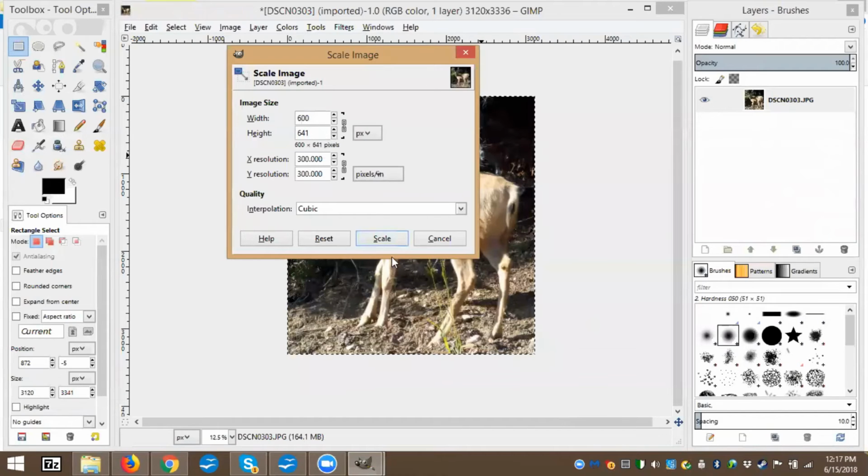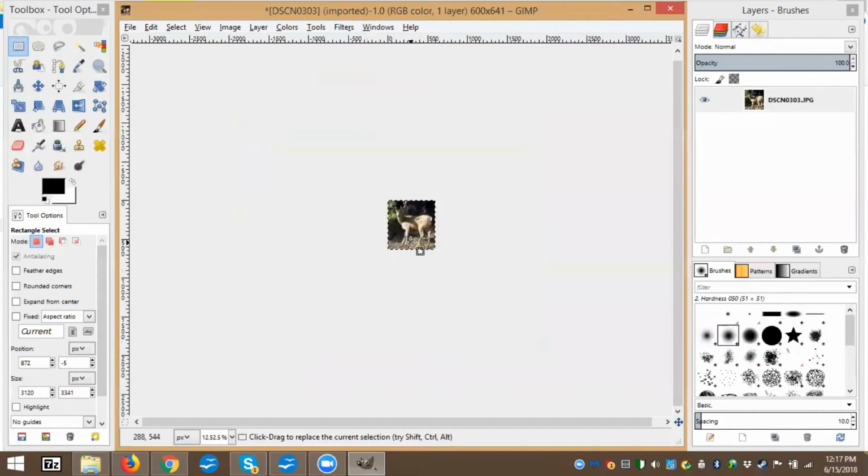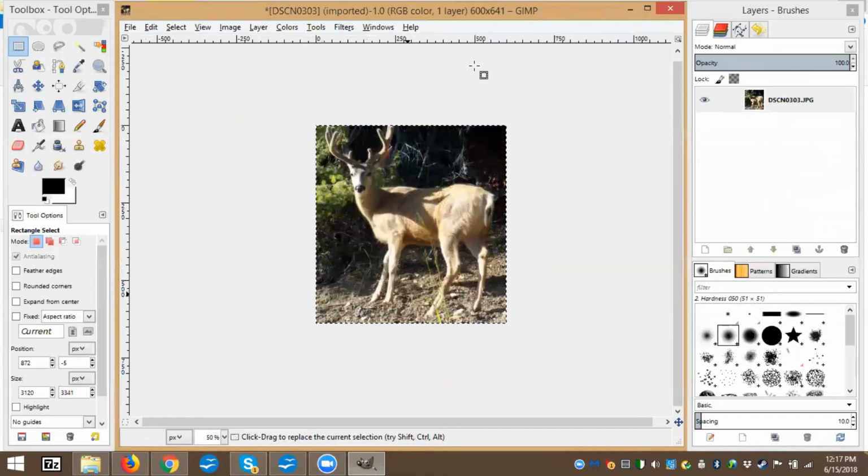Then once you're finished editing things in here, you want to click this button here called Scale. And that will then shrink it down. As it shrunk it way down, it's going to zoom back in a little bit. So now we've got our same image. It's now 600 pixels wide.